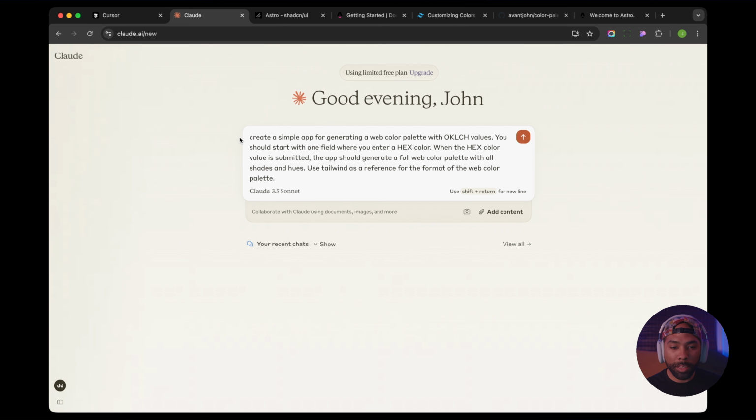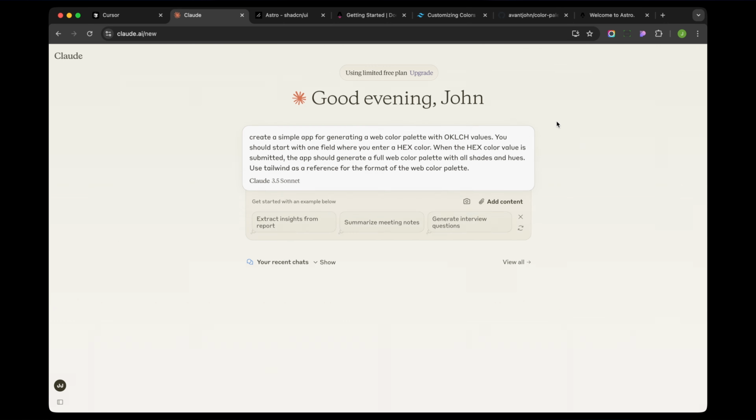So I want to create a simple app for generating a web color palette with OKLCH values. You should start with one field where you enter a hex color. When the hex color value is submitted, the app should generate a full web color palette with all shades and hues. Use Tailwind as a reference for the format of the web color palette. Okay, so let's submit this prompt with Claude AI and see what we get.